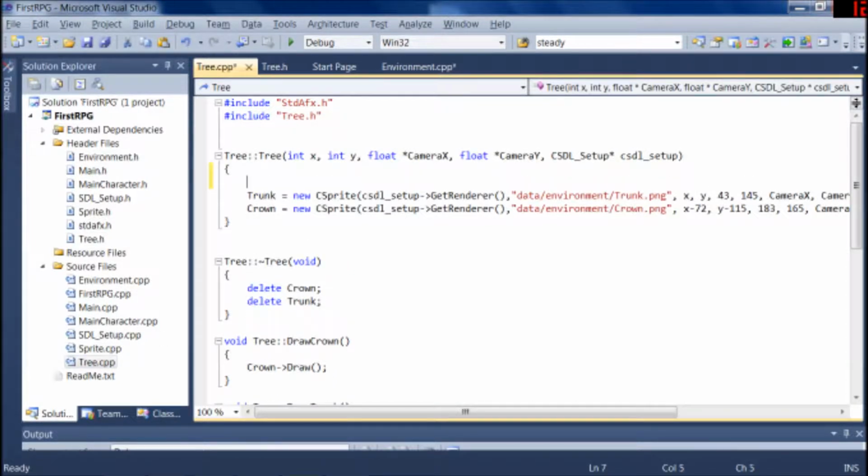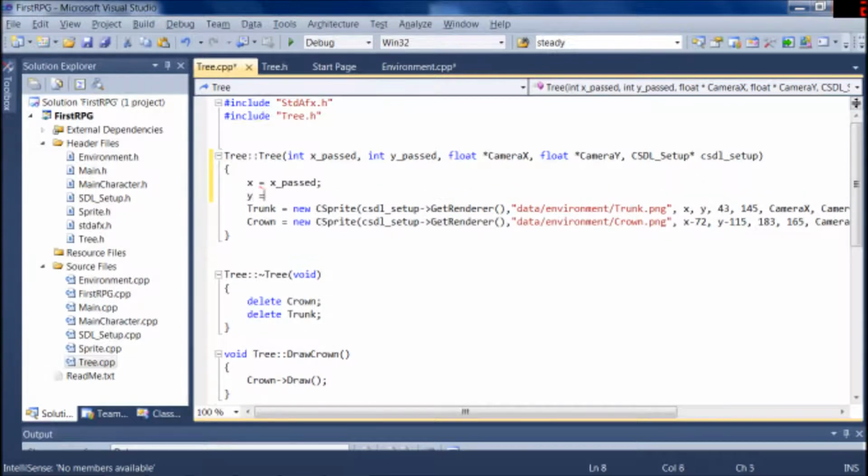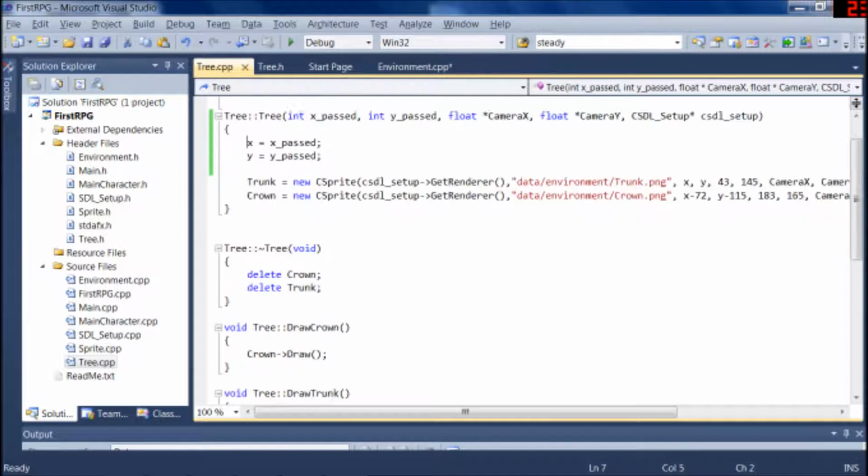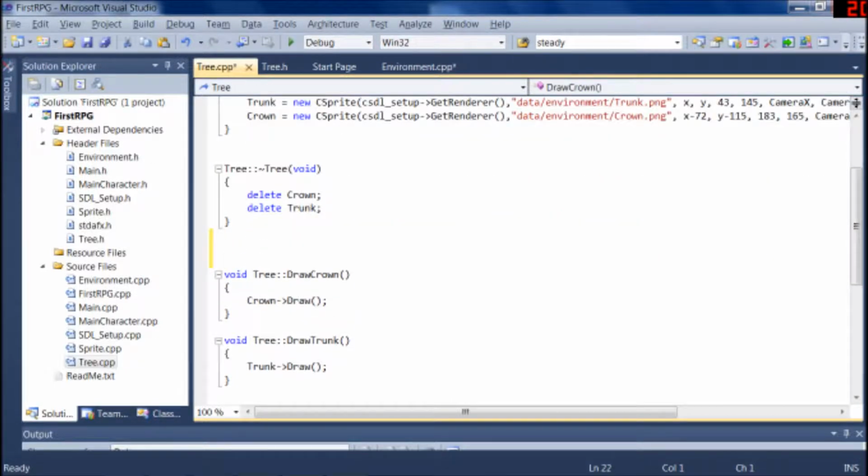First, let's set them. X equals, and let's change this to X underscore past and Y underscore past. X equals X underscore past. Y equals Y underscore past. Alright. So now we have X and Y, and you don't have to worry about changing anything here because we set them, so this is basically the same thing. Okay, so we have X and Y. Now let's just do the getters.